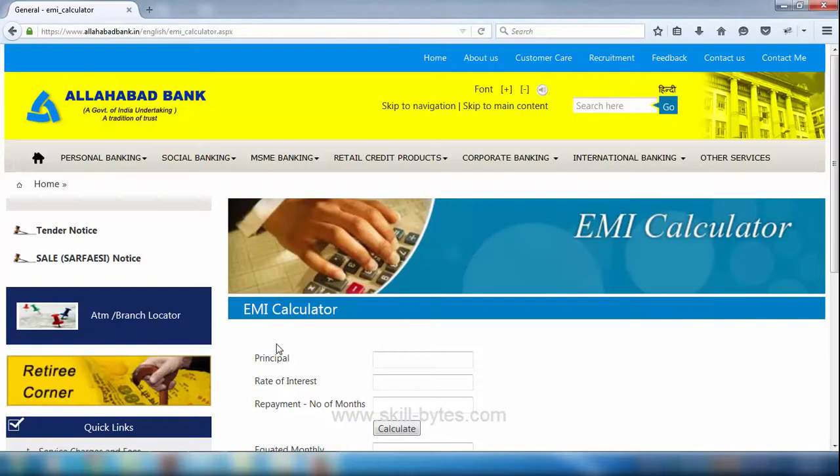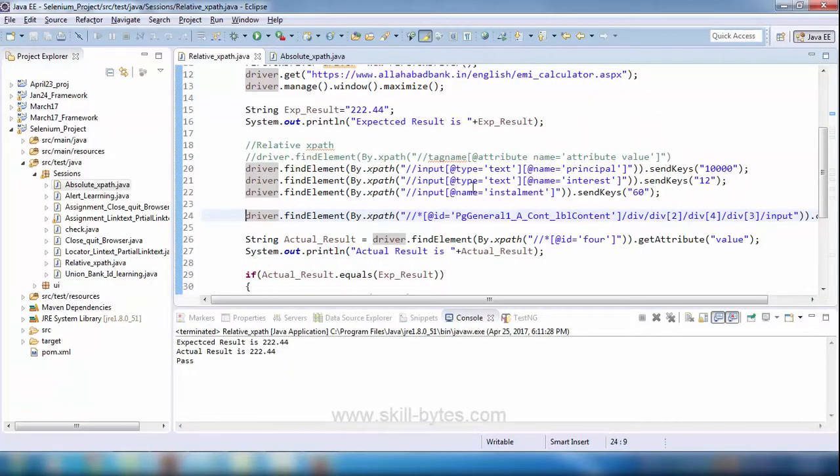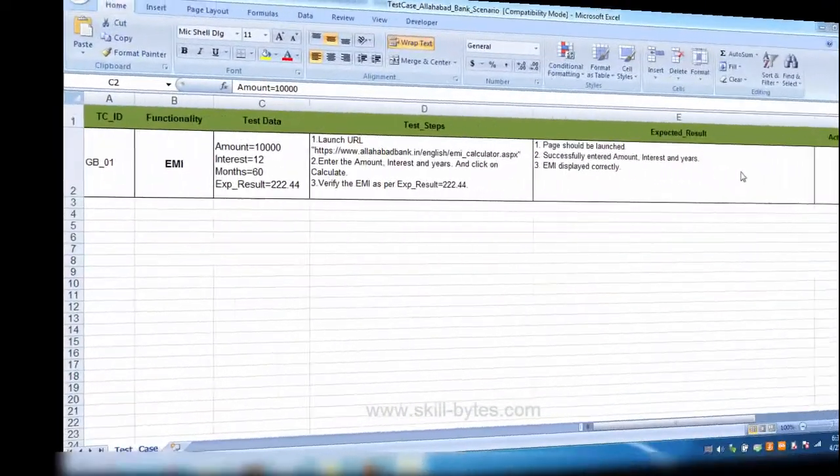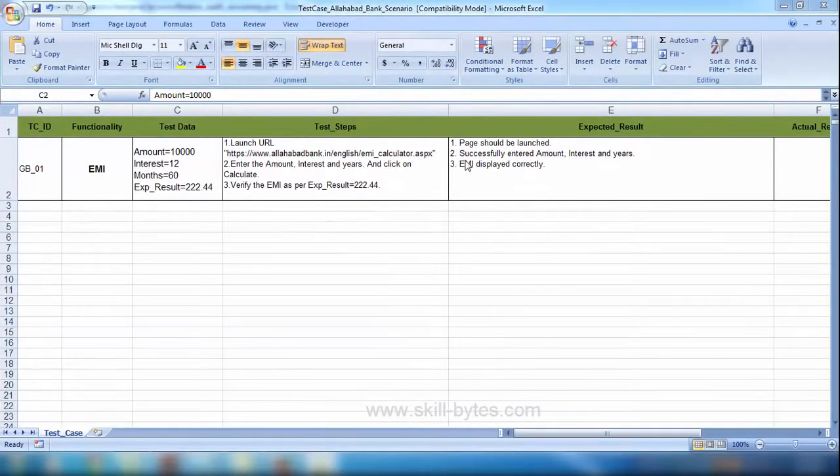It will work absolutely fine. So always we would suggest, and in most of the projects we use relative XPath or we construct our own XPath. Now let us start writing the test script for the test case by using relative XPath.